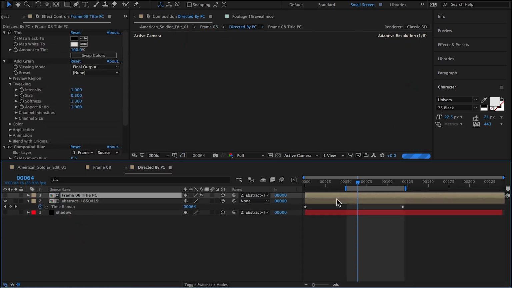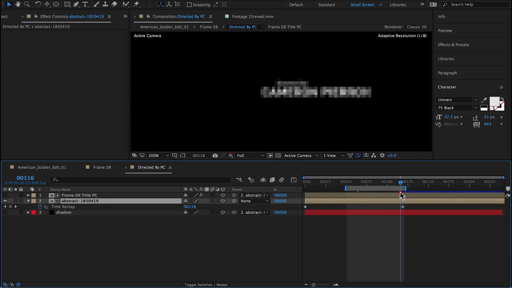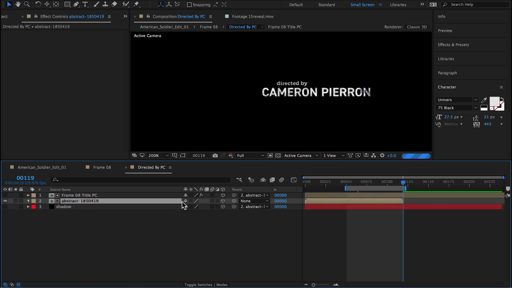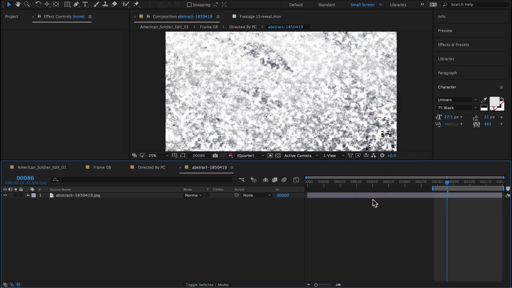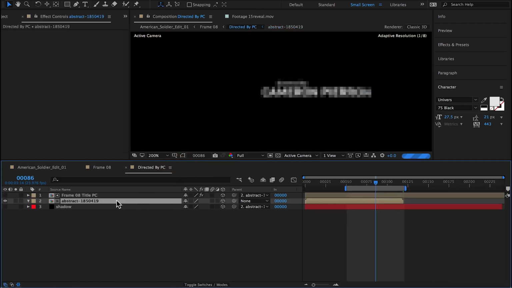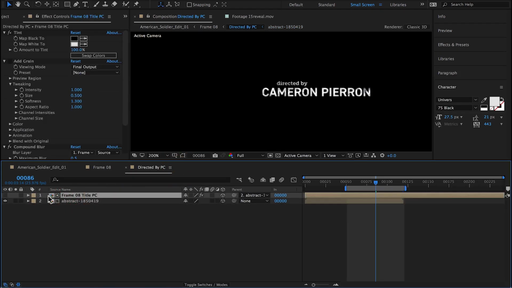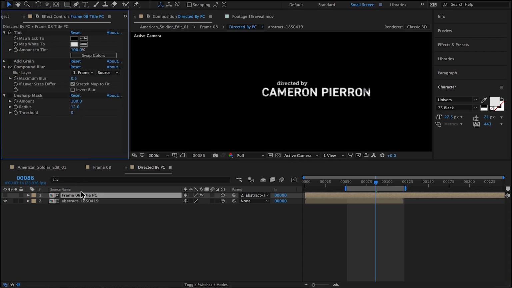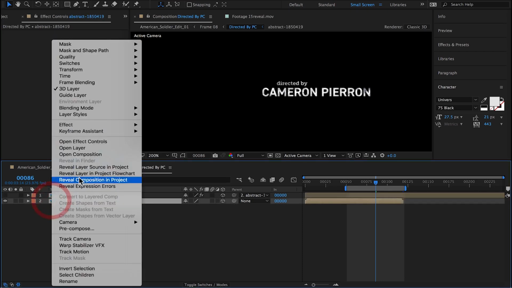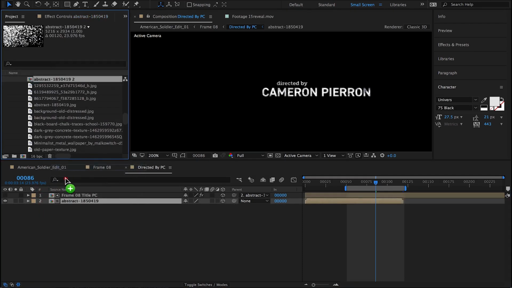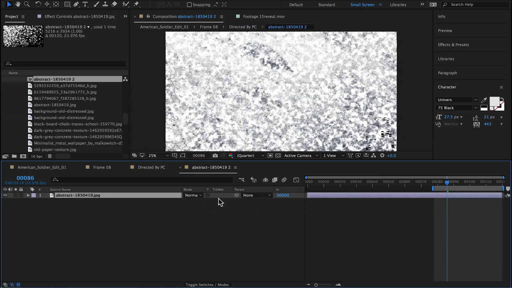So I want to adjust the transition of this text so that I don't affect the other scene 1 transition. I need to reveal this pre-comp in the project and then duplicate it and then replace with the new duplicate. Hopefully that made sense.